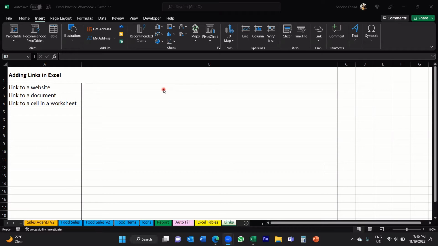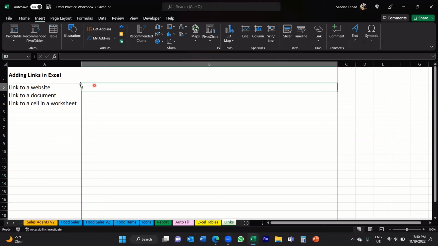So let's get started. Now, on my spreadsheet here, you can see I've just basically listed out 3 different ways of adding links in your Excel spreadsheet. The first one is you could add a link to a particular website. Okay, so when you click on the link, that will take you straight to a web page. The second one is adding a link to a particular document that you may have saved on your computer. And then the third one is adding a link to a particular cell in your worksheet. Now that could be the same worksheet that you're currently working on, or that could be another worksheet, but of course in the same Excel workbook.